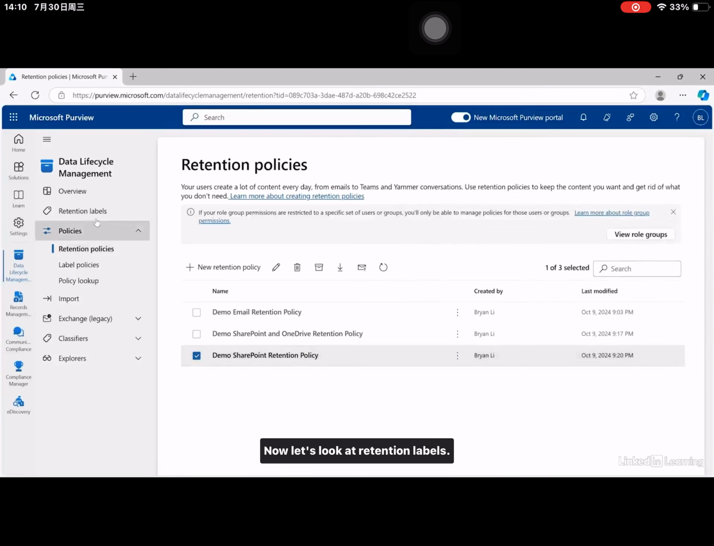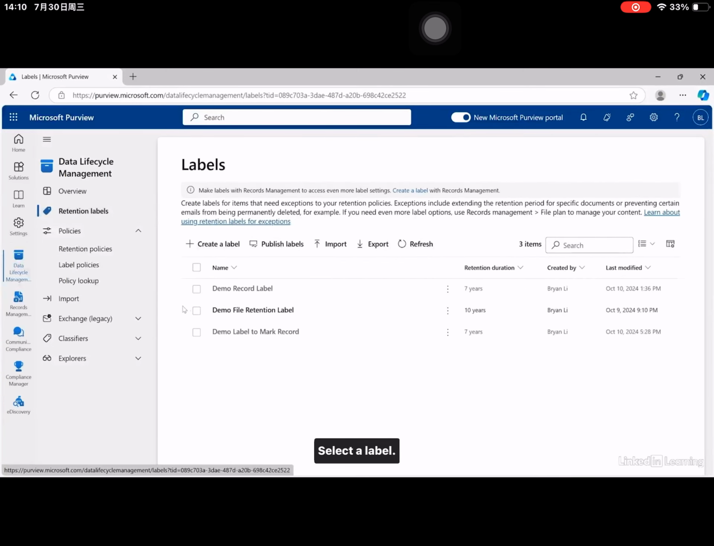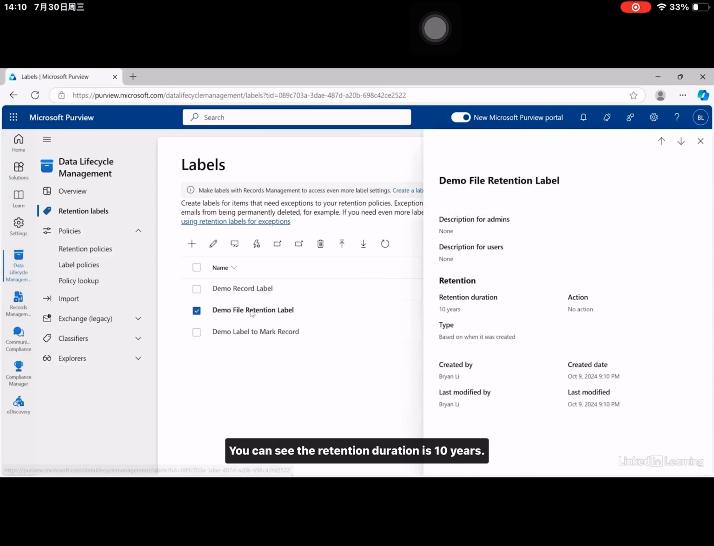Now let's look at retention labels. Select a label. You can see the retention duration is 10 years.